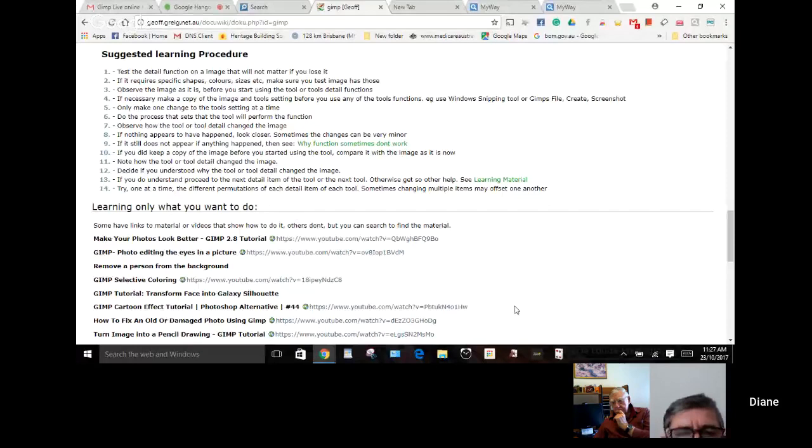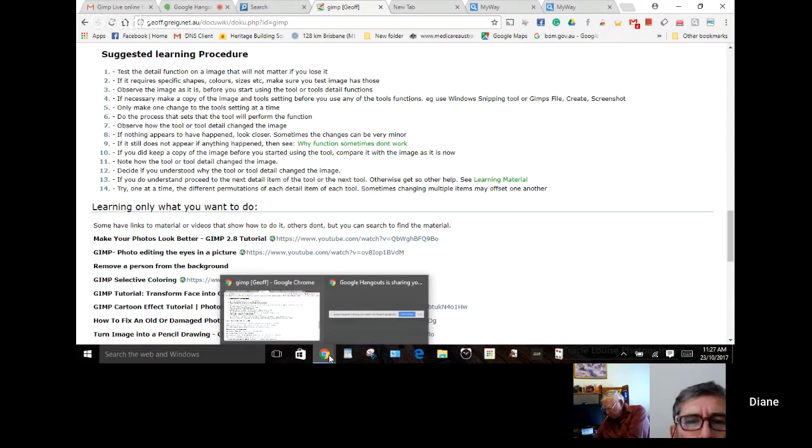Okay, to start GIMP again, you've got GIMP on your toolbar because you pinned it to the toolbar. Start it up. Okay, you didn't pin it to the toolbar, that's right. My apologies, I'm looking at your one. Okay, just go to your start menu and click on GIMP.